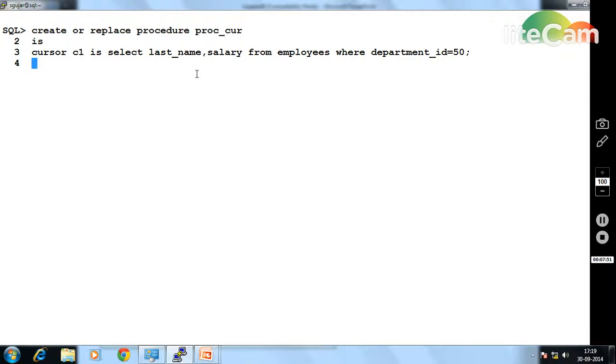Now suppose my object name is rec_emp. This is my object name. Now how do we declare the object? See, this is my object name, and then C1%rowtype. This is how we declare the object. This object holds all the data types held by your cursor. So this is the declaration of the object with your cursor name. Then the executable part starts. So start with your begin.